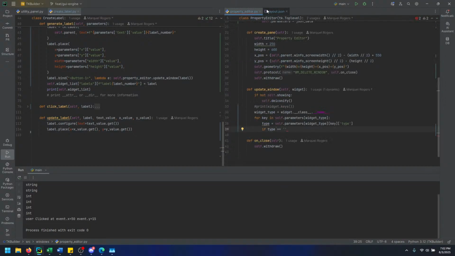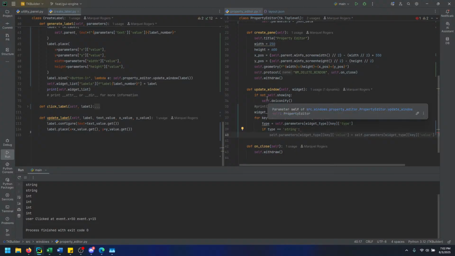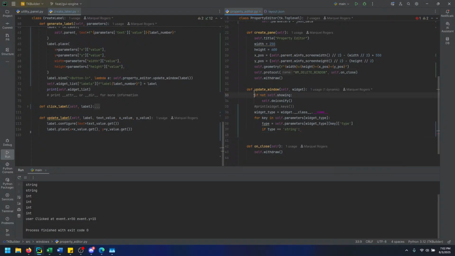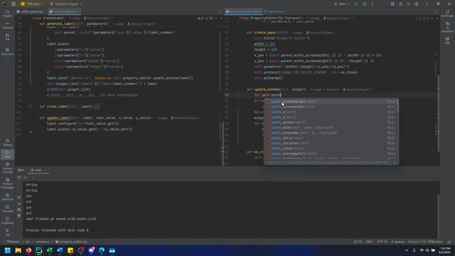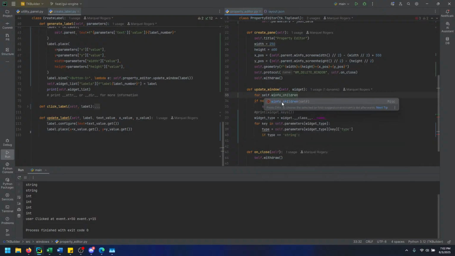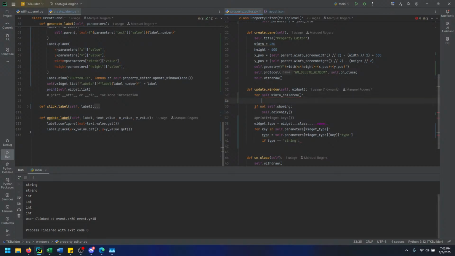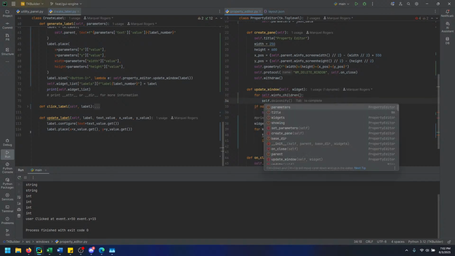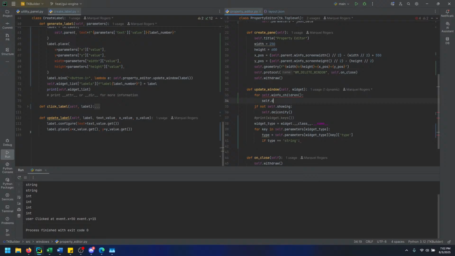If type equals, are these all? Yep. String. For self.info children, self. Oh wait, for child and child.destroy.